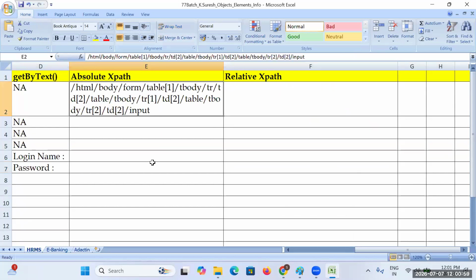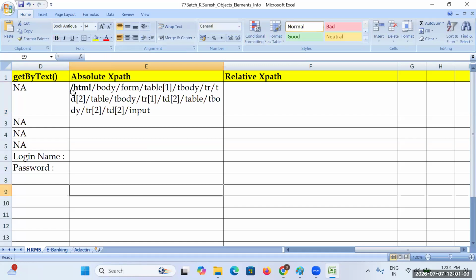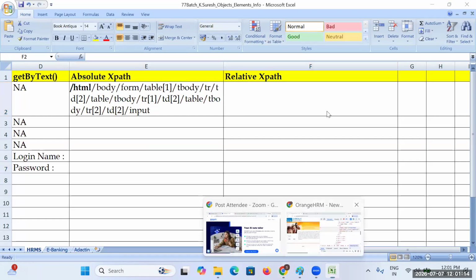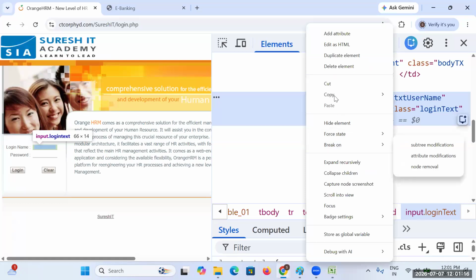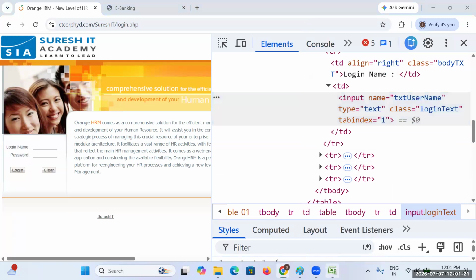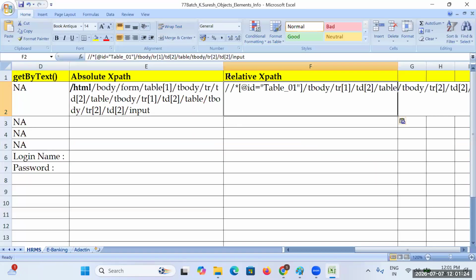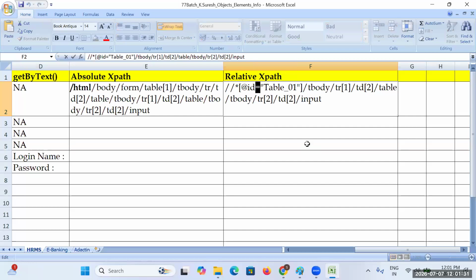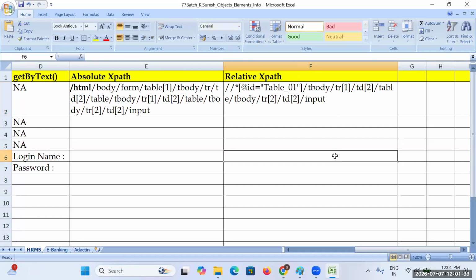So we have absolute XPath. Absolute XPath starts with the HTML tag or a single forward slash. For relative XPath, right click, go to copy and then copy XPath. It will provide the relative XPath.